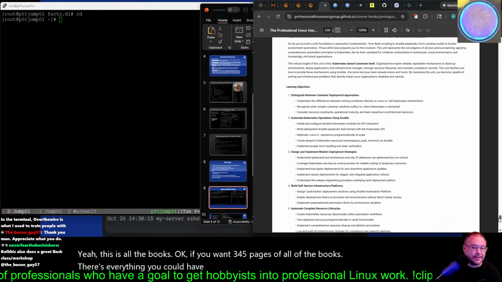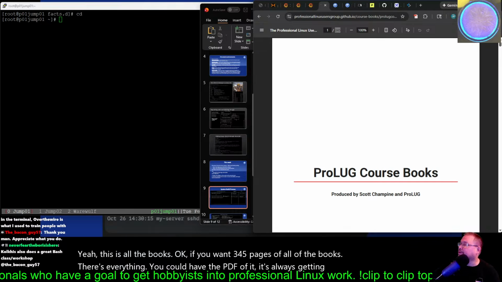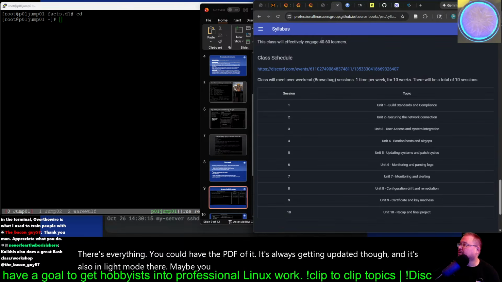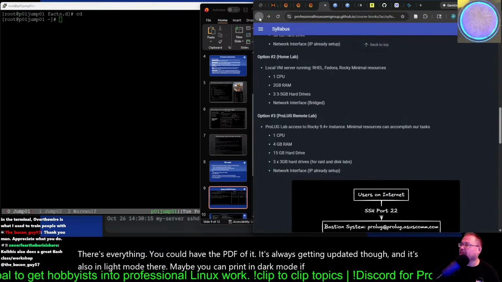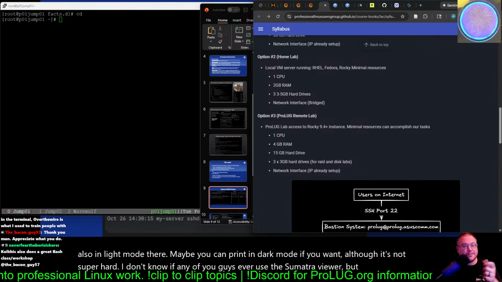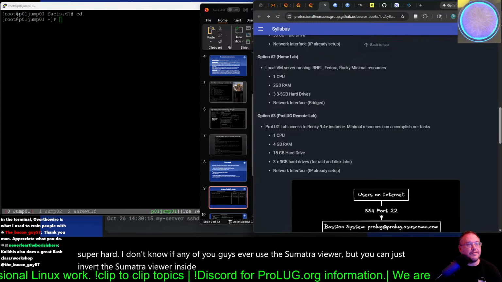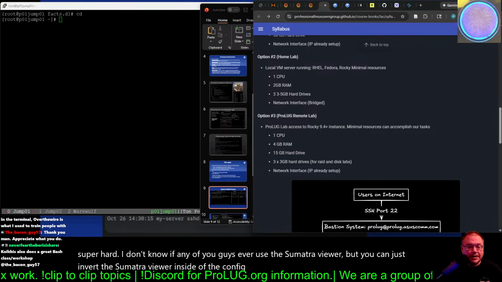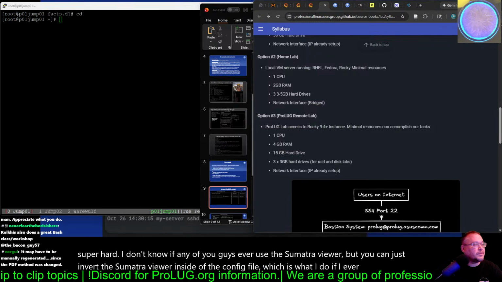It's always getting updated though, and it's also in light mode there. Maybe you can print it in dark mode if you want. Although it's not super hard. I don't know if any of you guys ever use the Sumatra viewer, but you can just invert the colors inside of the config file, which is what I do. I can pull one up if you guys want to see it.